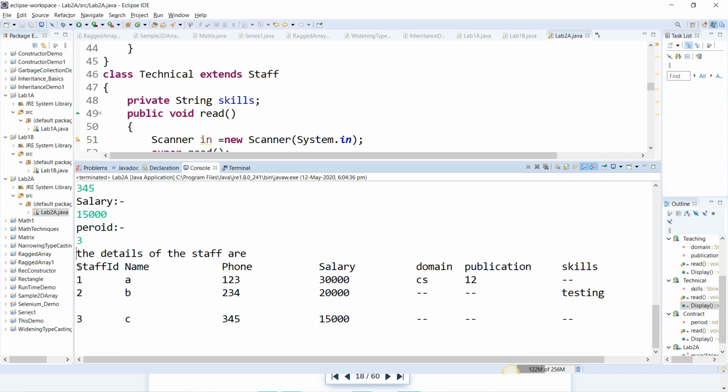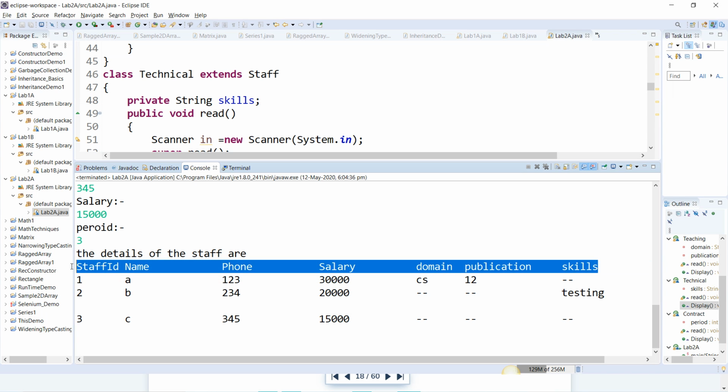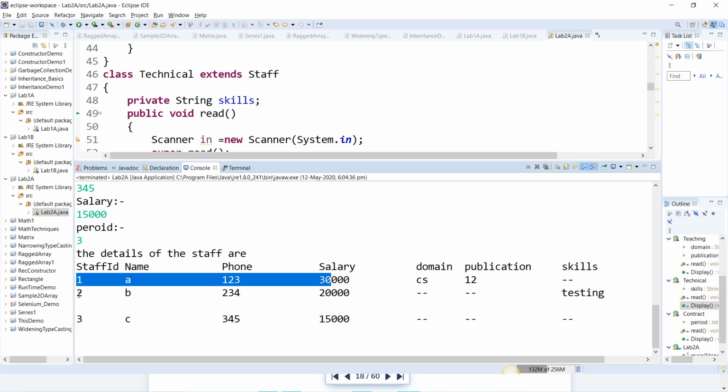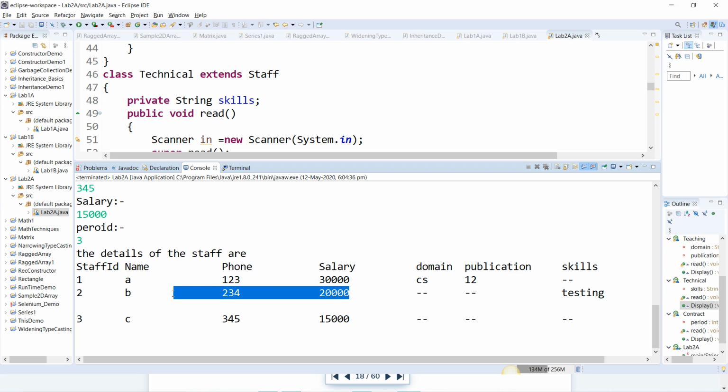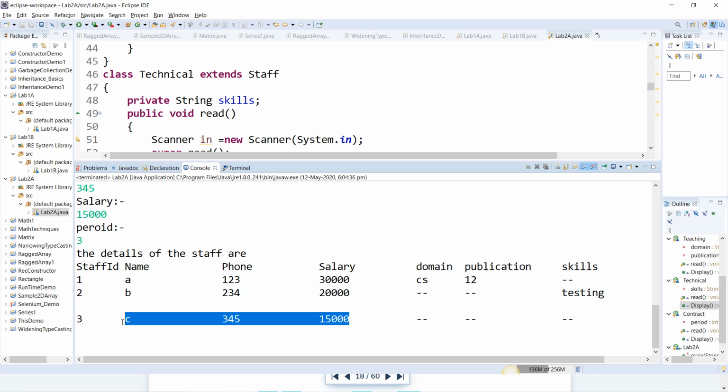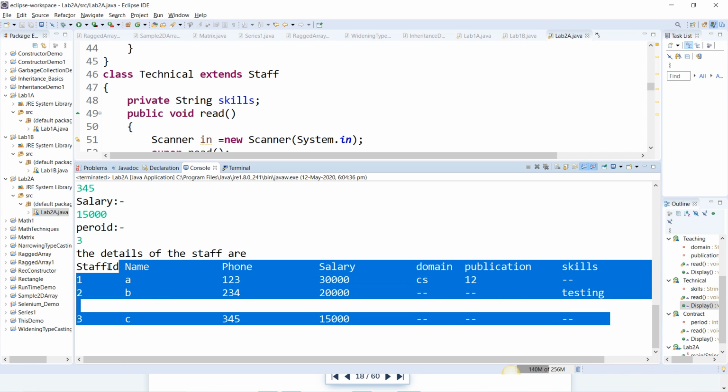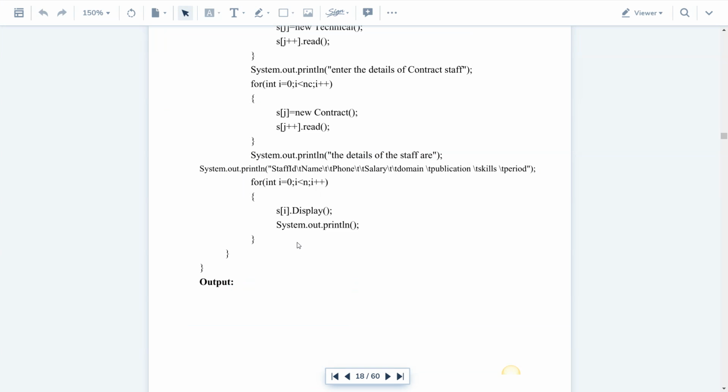So this is the output. Now it is in a proper format. These are the parameters that are mentioned in the display method of the staff class. This is teaching staff data, the second one is technical staff data, and this entire row is contractual staff data. Now it looks very good, right? It is in a proper format now. So it's all about program 2A.